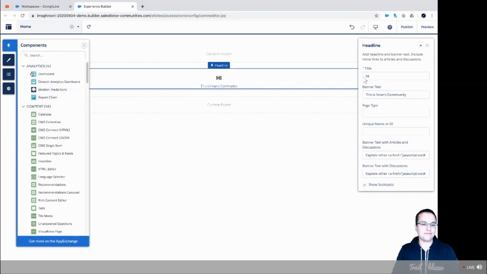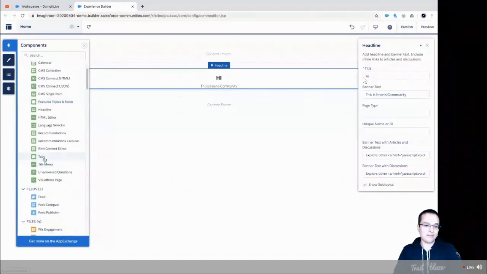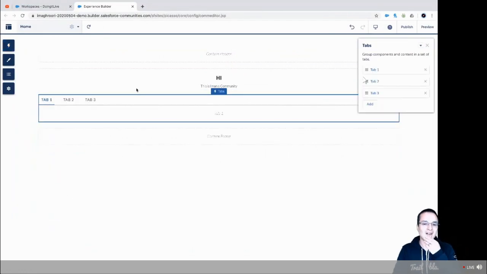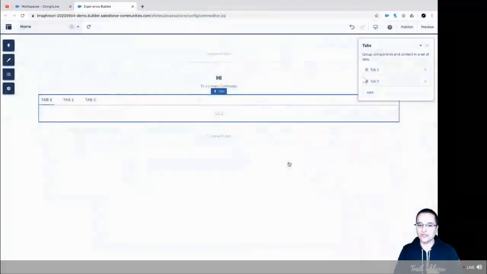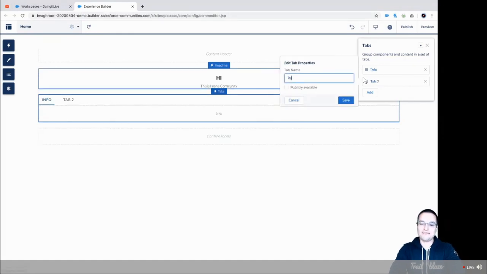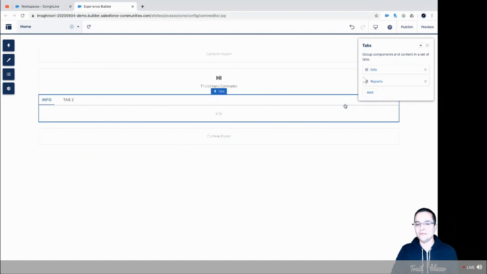And let's go add something else. Let's add some tabs. So I'm going to add some tabs inside of my community. All right, and notice I've got 3 tabs. I don't want 3 tabs. I just want 2 tabs, so I'm going to delete one of them. And I can configure tab 1, and I'm going to call it, I don't know, info, and we'll call tab 2 reports. I don't know. There we go. Right?